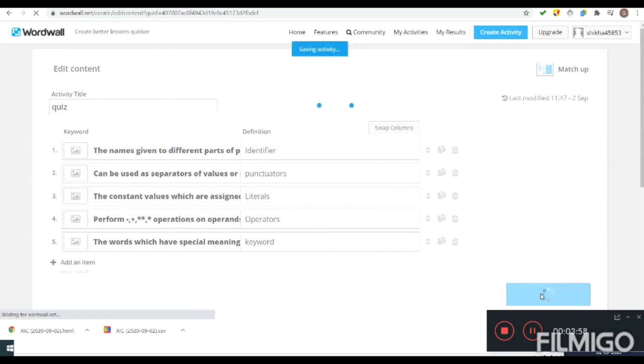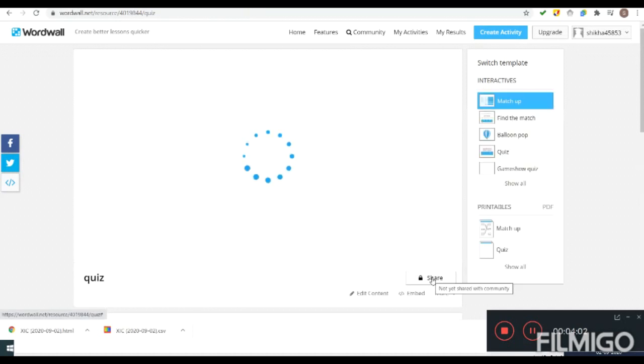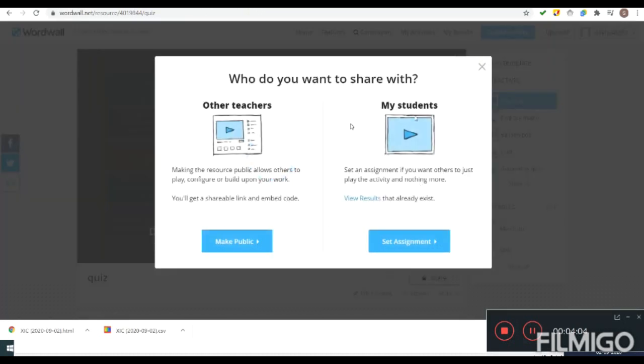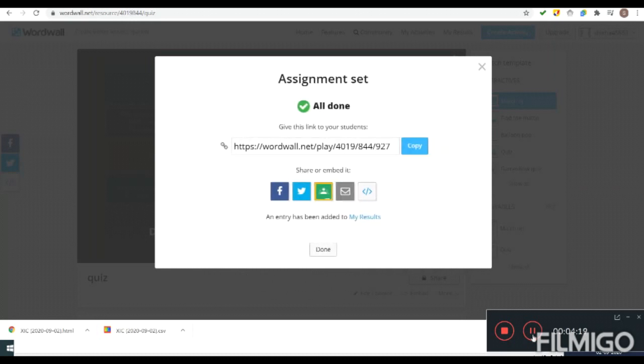Okay, when you are done, then click on the share button and take the option my students, set assignment, and then enter the name. The deadline is none, show answer, start again. Give these options to students. Click on start.